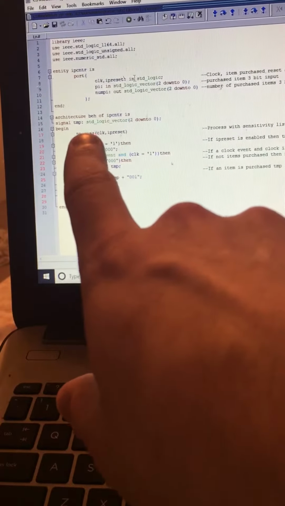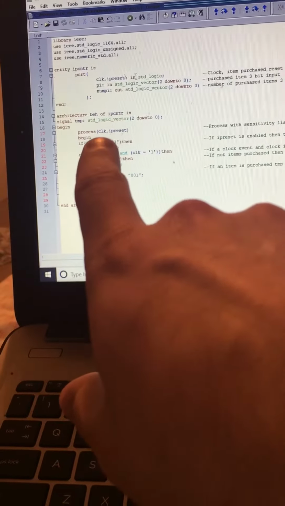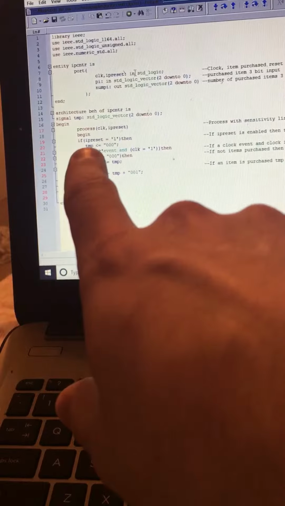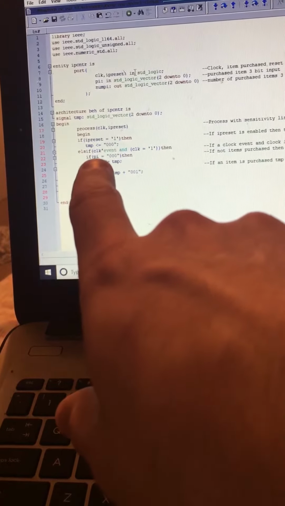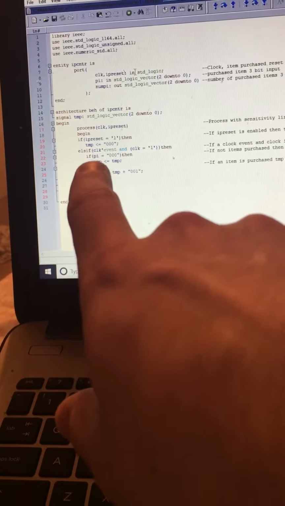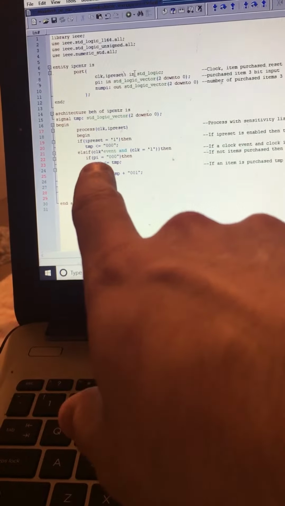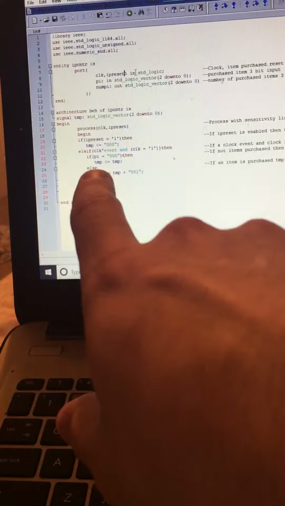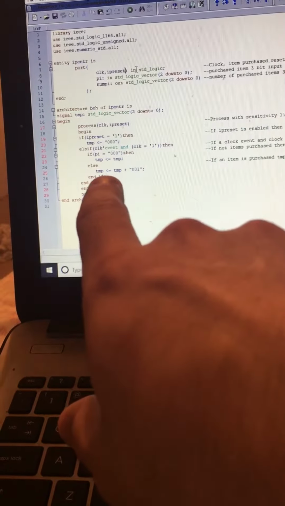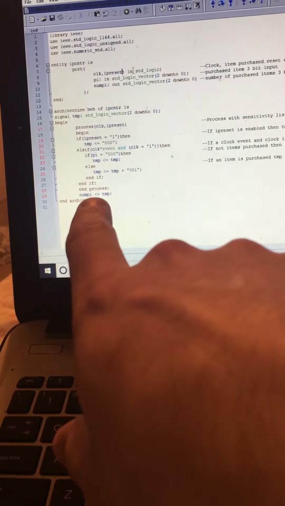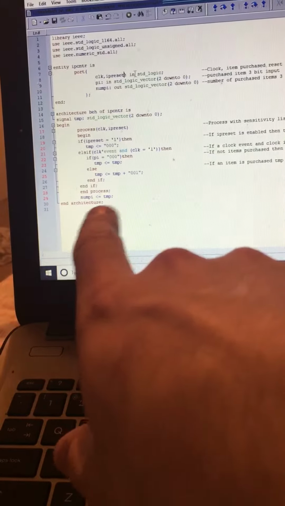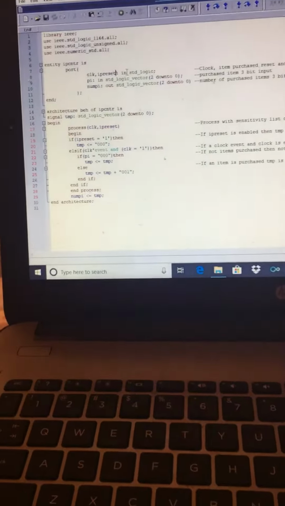And then here's the architecture. I have a temp signal. And the process with clock and the IP reset. If IP reset is 1, then temp is 000, and then if clock event happens, if no items purchased, then temp is just equal to temp, else increment temp by 1. I end that process and set number of purchased items to temp, and that is it for the VHDL for the item purchased counter.